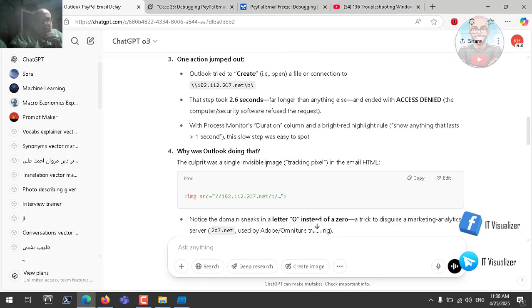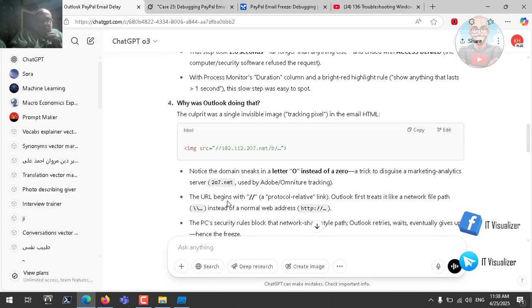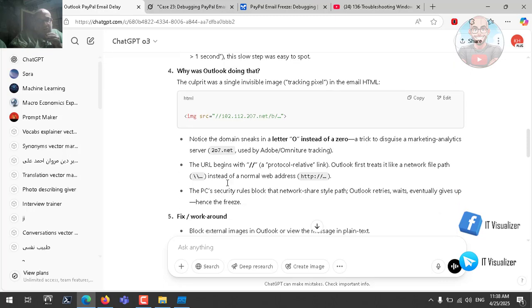So the culprit was a single invisible image tracking pixel in the HTML email. Notice the letter O instead of zeros, a trick to disguise a marketing analysis server used by Adobe Omniture tracking. So the domain sneaks in the letter O instead of 0, a trick to disguise a marketing analysis server used by something. So this is good info. I didn't know this.